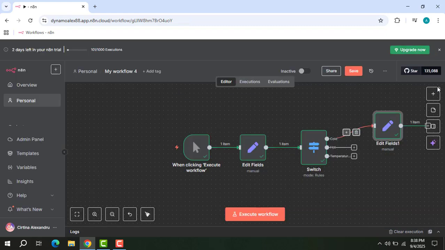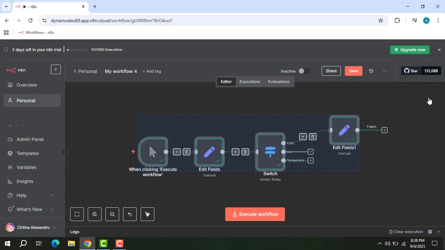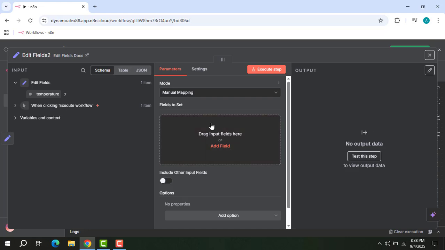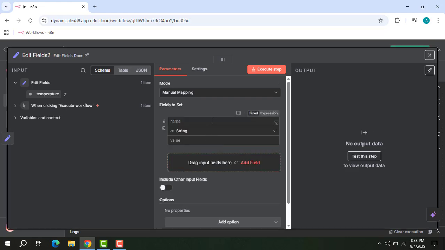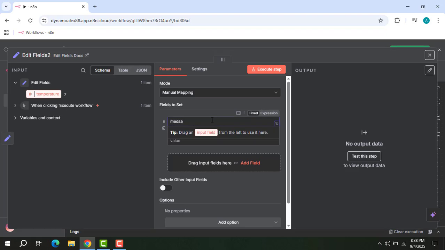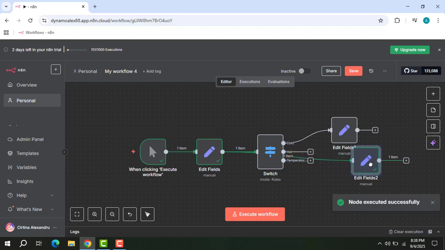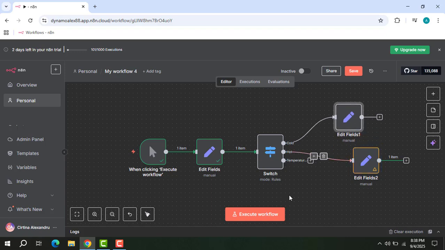Let's put another Set node. Also message. Value: it's very hot outside. Execute. Let's unify it with the hot. And the third Set node.